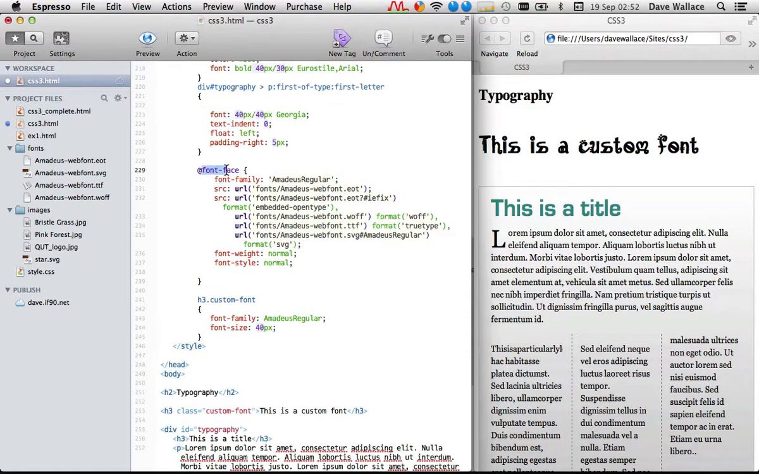For each font that you want to include, you need to specify one of these, a font face declaration. And within that font face declaration, we give it a name. Here you can call it whatever you want. It makes sense to call it the same name as the font, because that's what you refer to when you're applying it to a particular element anywhere else in the CSS.